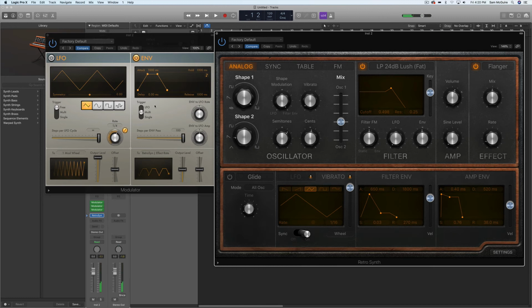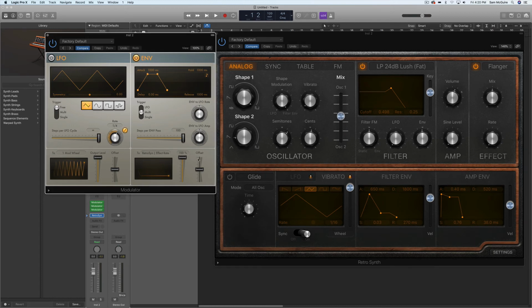And I'm having this one multi-triggered, which means that it's going to trigger every single time I do one of these notes. And also, let's do the output level to 100, see if that takes it all the way up. So that's too much. I do think the 50 is going to work better, just to add a subtle effect.